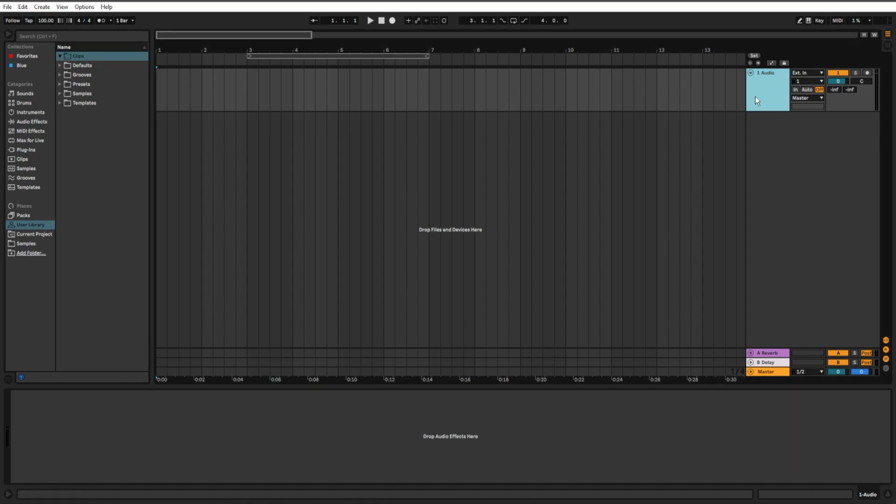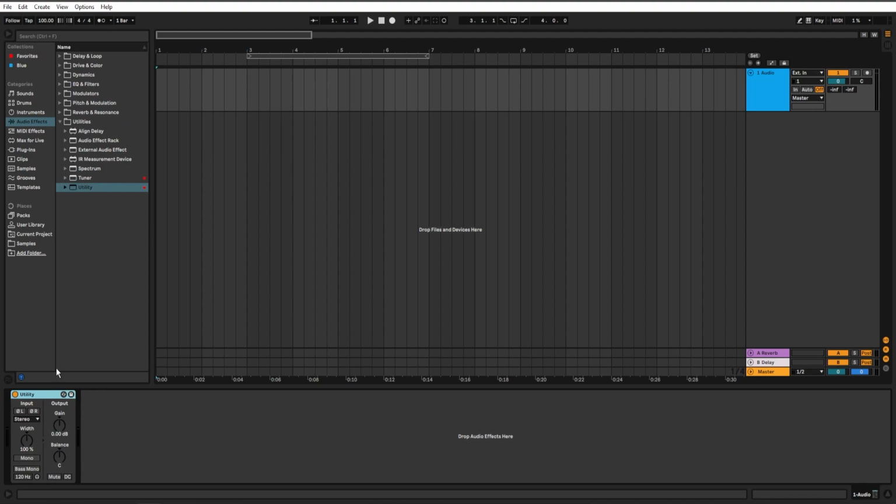From here, you're going to have an audio track. As you see, there's no audio effects here. You're going to want to decide what audio effects you typically use on your audio tracks in your day-to-day production. For me, the most commonly used audio effect on my audio tracks is a utility for when I'm mixing and mastering my track.